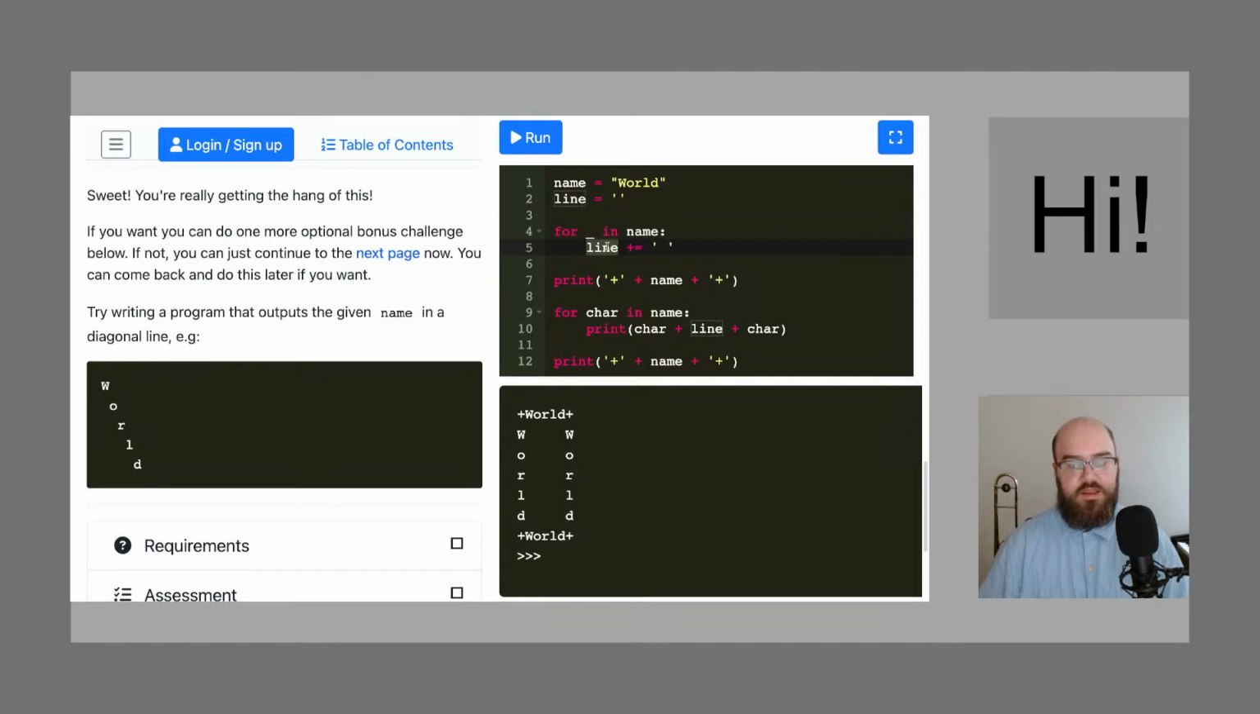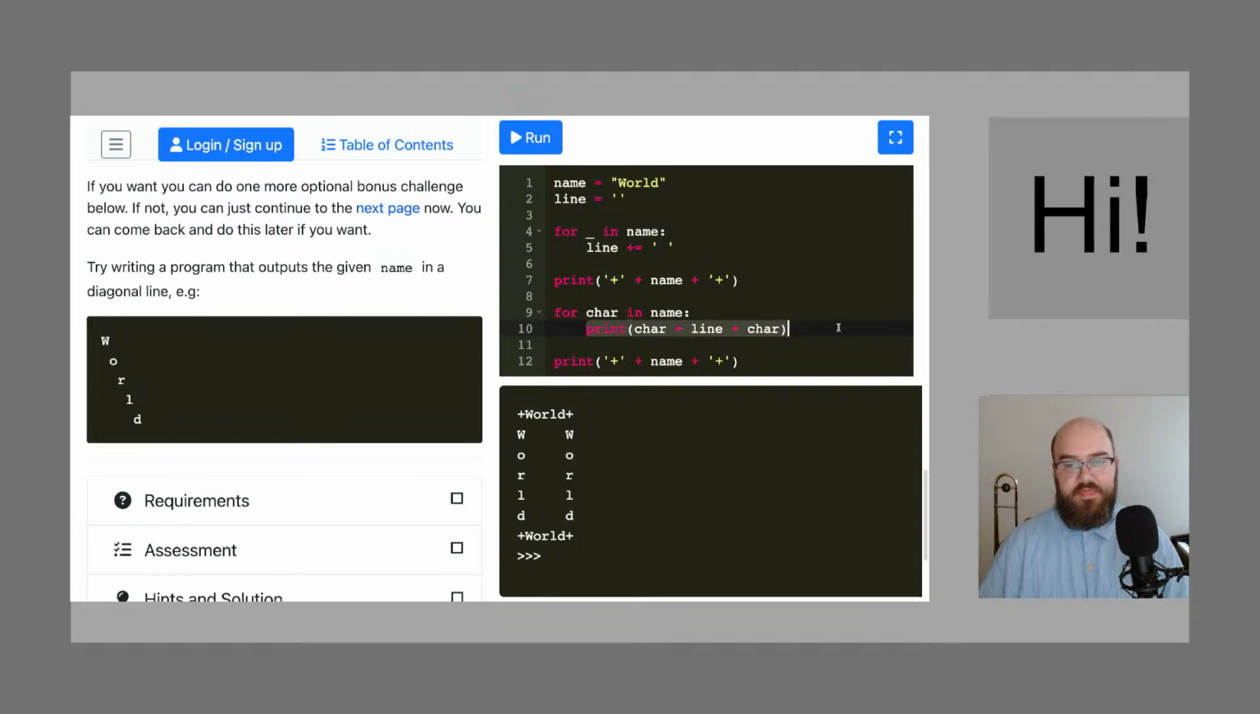What's the point I'm making? In this one, we say that line plus equals space. So we're manipulating the value of line, and line gets printed later. In this one, in the body of this for loop, we're printing some things. So we're storing data, we're displaying data. It's two different ways of using a for loop.